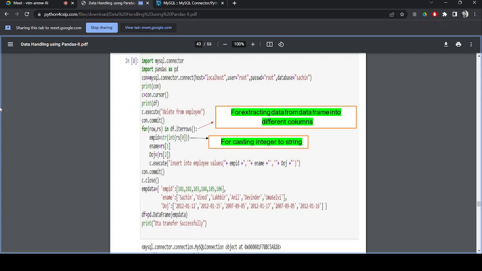Con.commit means connection commit. Commit means the records in random access memory, the temporary memory of the computer, the various records you have inserted into your database table, the commit command will send that data to MySQL for saving. Without that commit, things will not happen.